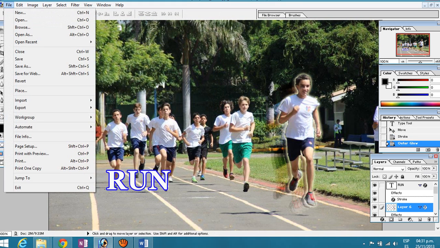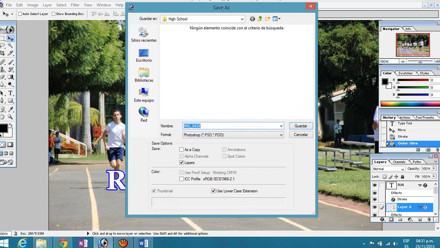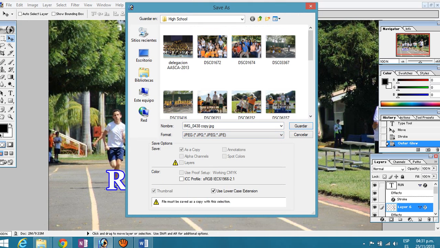I want you guys to save it: file, save as, save it as a JPEG, and just like I said on the document, please put your name on it and put the name of the effect, so it's easy for me to evaluate. For example, Jose motion trail, and that's it. Save it and send it to my email, please.